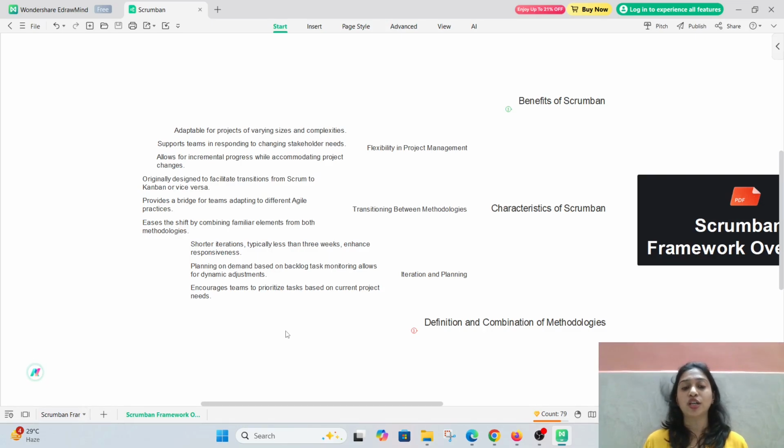What are iteration and planning? They foster iterations, typically less than three weeks, to enhance responsiveness. Planning is on demand, based on the backlog, and task monitoring allows for dynamic adjustments. They encourage the team to prioritize tasks based on current project needs. So these are some characteristics we can adopt from Scrum and Kanban.